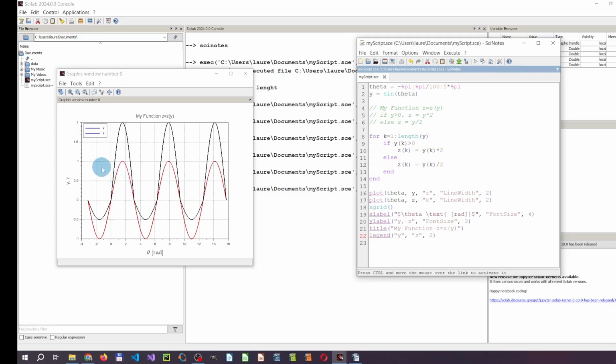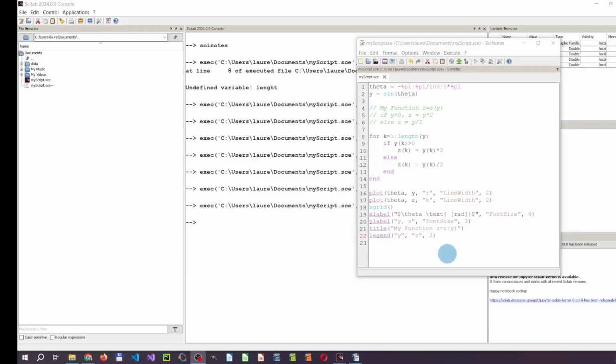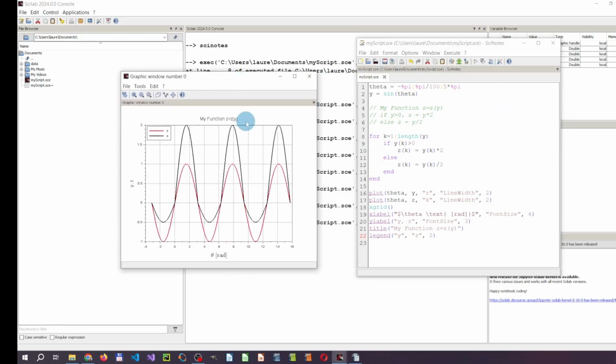Unfortunately, I have the same colors, blue, blue. Why is that? I closed the previous figure window, and then I'm going to run the script again. So you can see now I have the Y plot and the Z plot with different colors, and I have the legend in the right place.